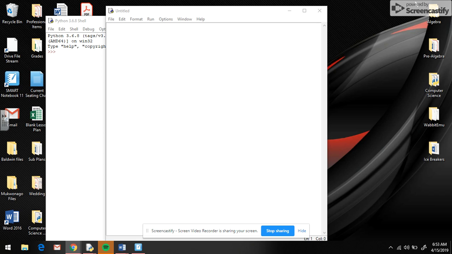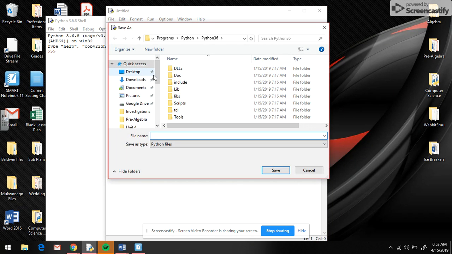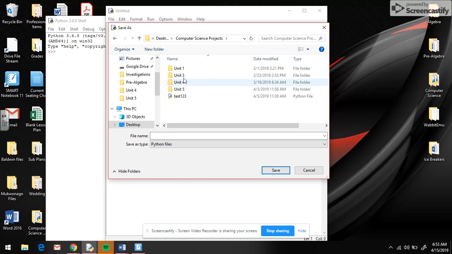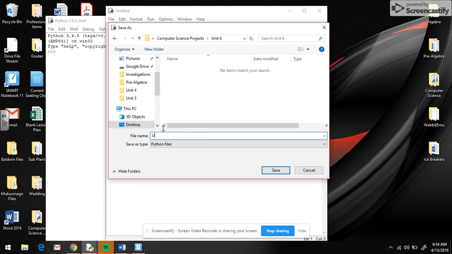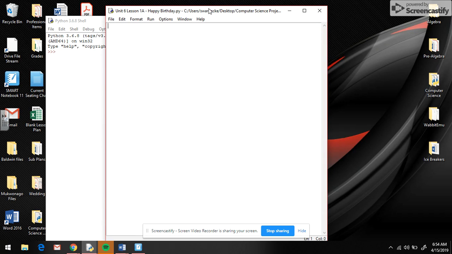So now that we've learned a little bit about functions, what we're going to do is make a program, and then we're going to make it better by changing it around and using a function. So the first thing we're going to do is open up a Python file and then do File, Save As, and inside your computer science folder, you'll make a unit 6 folder, and you can call this one unit 6 lesson 1A, happy birthday, because we're going to sing the song Happy Birthday to whoever is using our program.